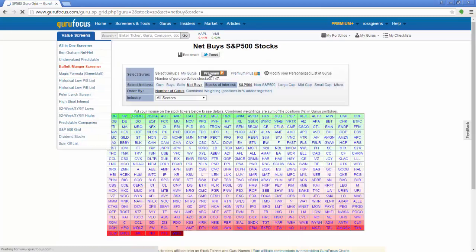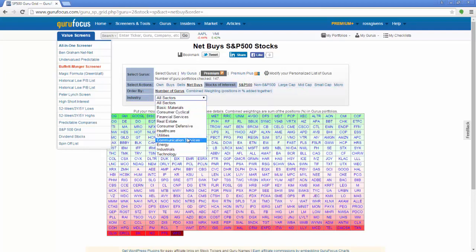You can filter this down further. You can look at all the premium gurus. You can look at just yours. You can look at the full premium plus list. You can sort by stocks in the S&P 500, stocks not in the S&P, large cap, mid, small, micro cap. And you can even filter this down by sectors. So say you're looking for a good transportation stock, for whatever the reason.